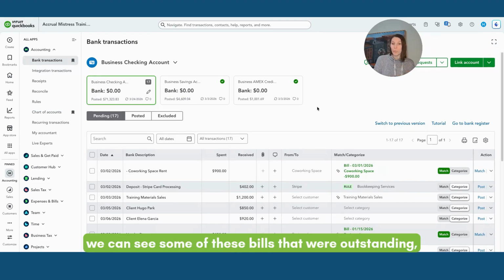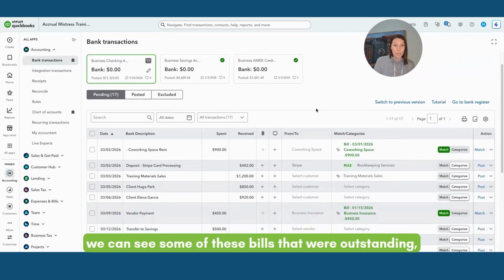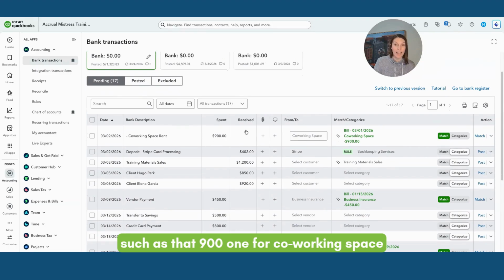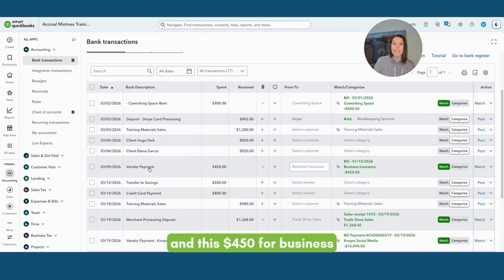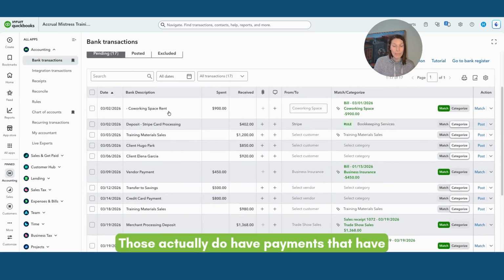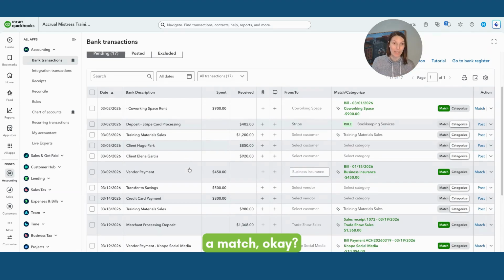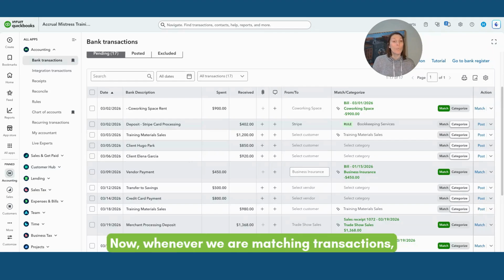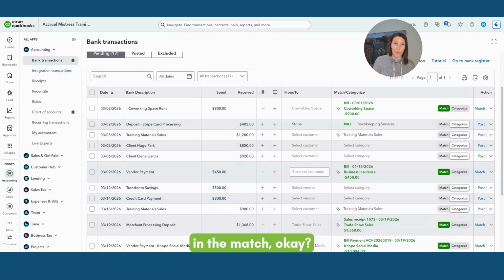So we can see some of these bills that were outstanding, such as that $900 one for co-working space and this $450 for business insurance. Those actually do have payments that have gone out that QuickBooks is offering as a match. Okay. Now, whenever we are matching transactions, we want to confirm our level of confidence in the match. Okay. So what do I mean by that?